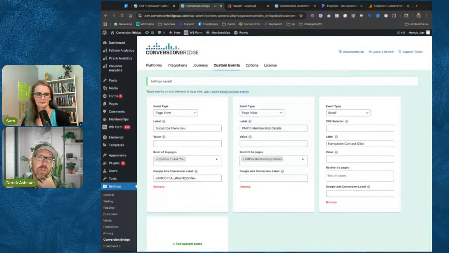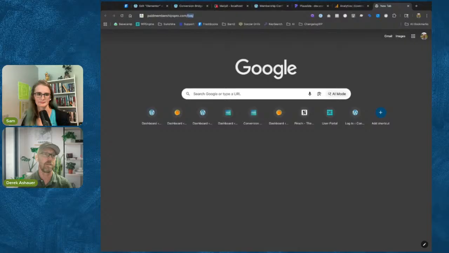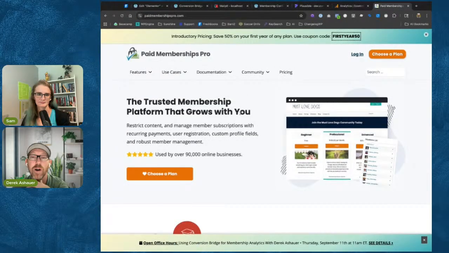So if we were looking at the Paid Memberships Pro website, what would we want to track on here? Like I said, maybe there's a choose plan button. I would want to track how many people click on this specific button. I want to see, are these actually leading people to do something?